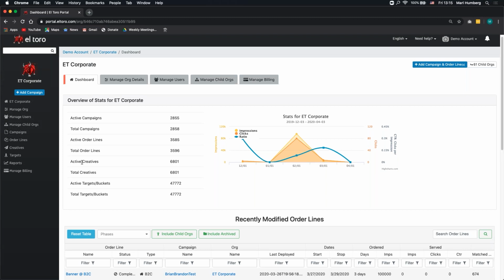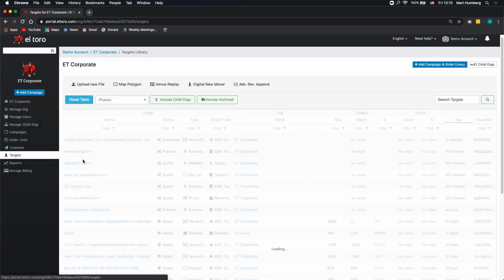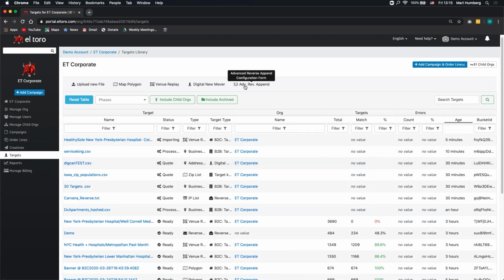As Nathan said, we're very passionate about this product and we think that it has huge potential. So the more people that are aware and can help with figuring out the route that we need to take to be successful with this. So first things first, this is just the dashboard. So I'm not going to go into too much detail about the portal here, but to generate a Reverse Append bucket, what we're going to do is go to targets on the left. And we're going to click on Advanced Reverse Append right up top.